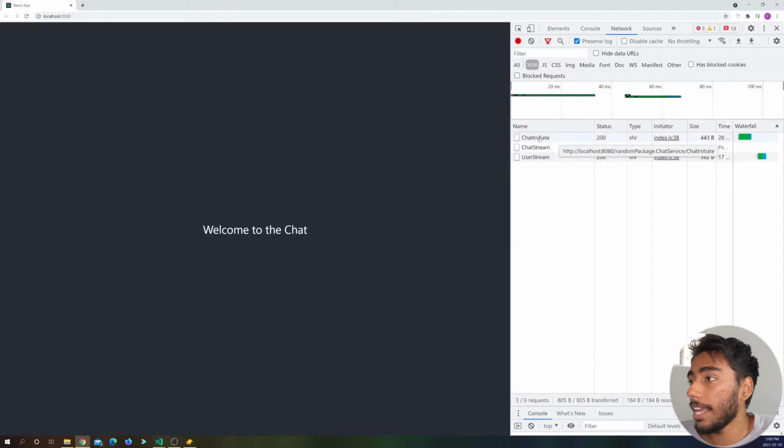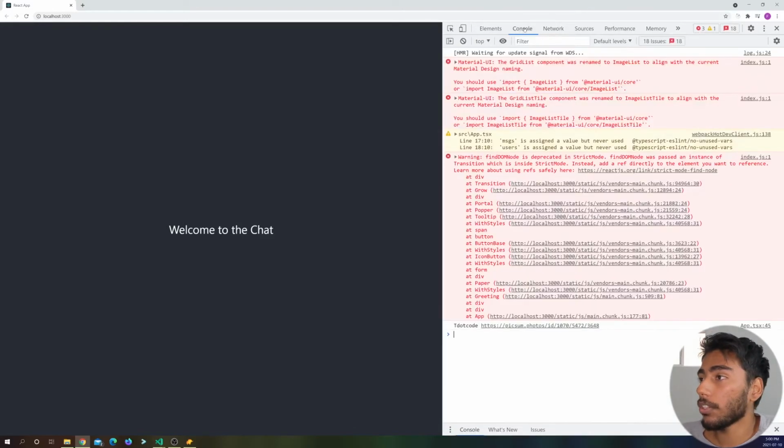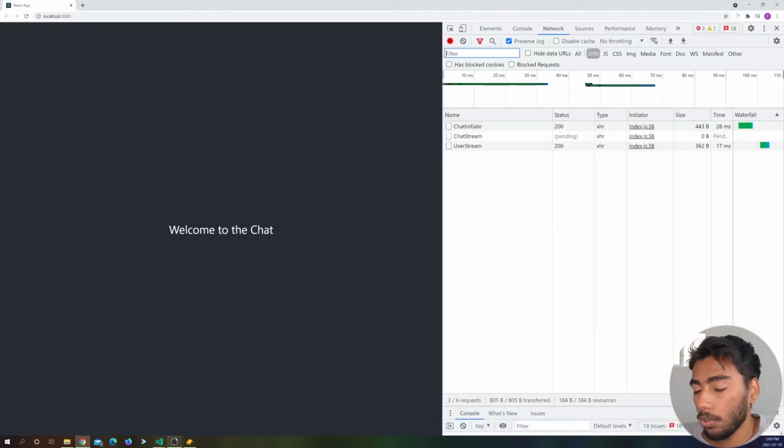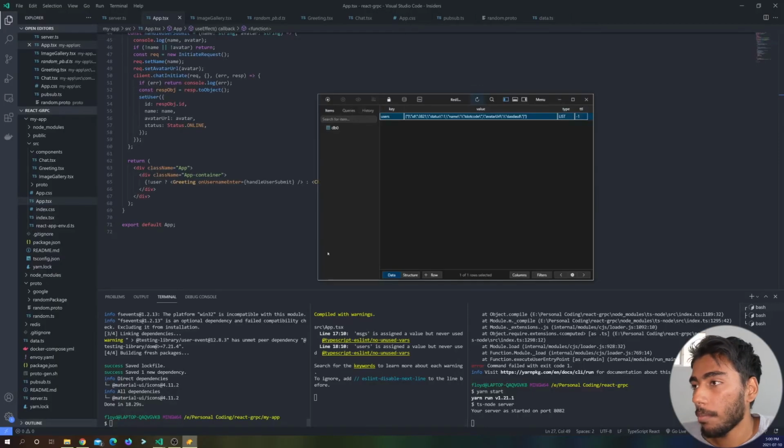It initiates a chat initiate request, and after that it follows up with a user stream and a chat stream. So that's pretty cool. Let's go over here and we see that this has been submitted. Now let's go to our server and see if we have any logs. No, we don't. But let's go over here and refresh this. We have a new user that is set up. So we have a new user that's t.code and status is online.